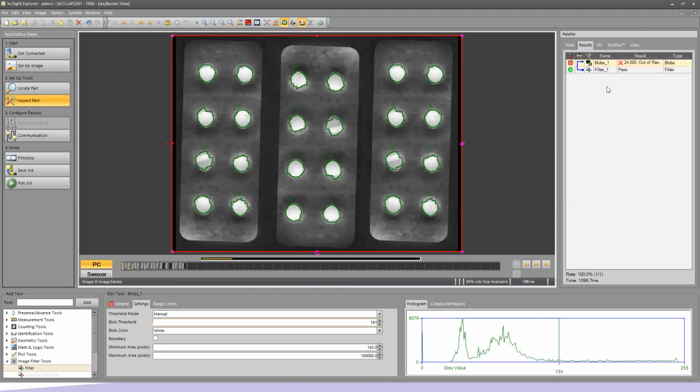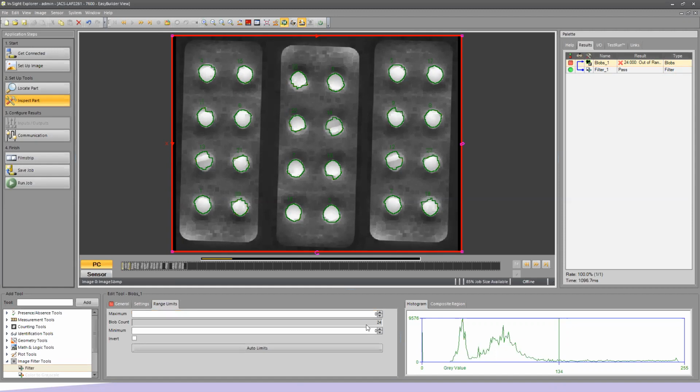Now, you'll notice my tool is still red, although I'm counting 24. That's because of my range. Remember, we count whatever we first put the tool down, and when we first put the tool down, we didn't count anything. They were at 0. So now if I reset my limits, I'm now green in passing.